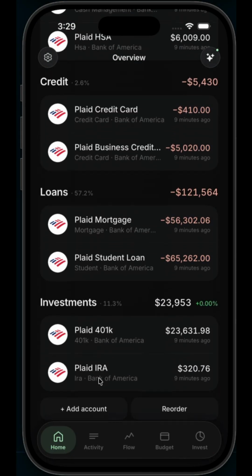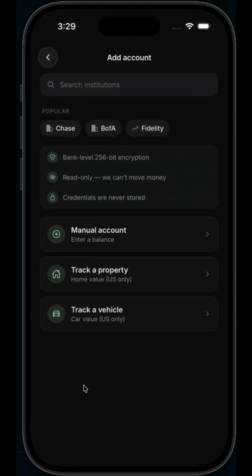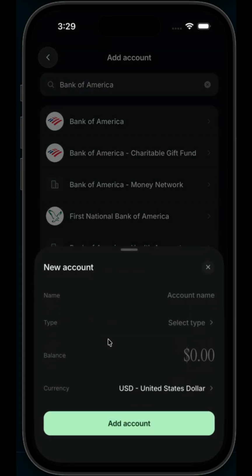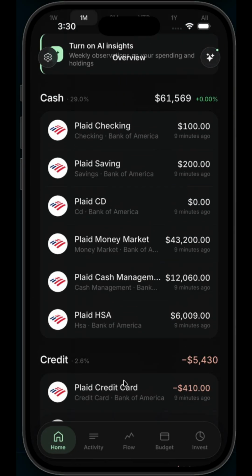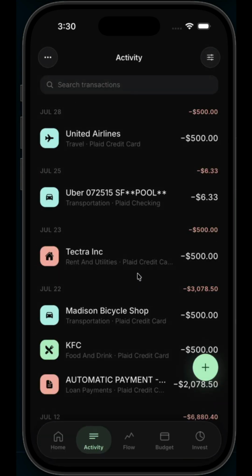I have securely linked my Bank of America account by clicking on Add Account, searching for Bank of America, and linked through Plaid. You can, of course, always add an account manually here with no bank connection. And so once you make sure you have your accounts all set up and linked, this will then bring in your transactions from those accounts.